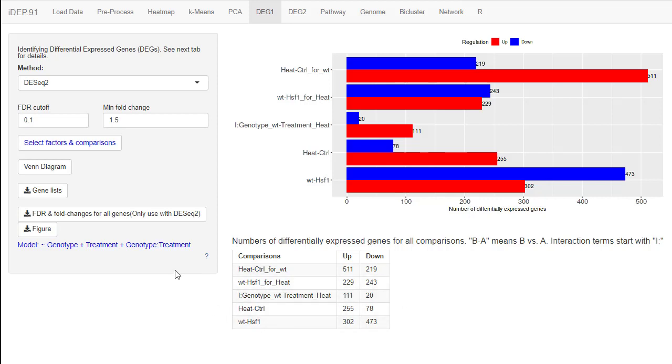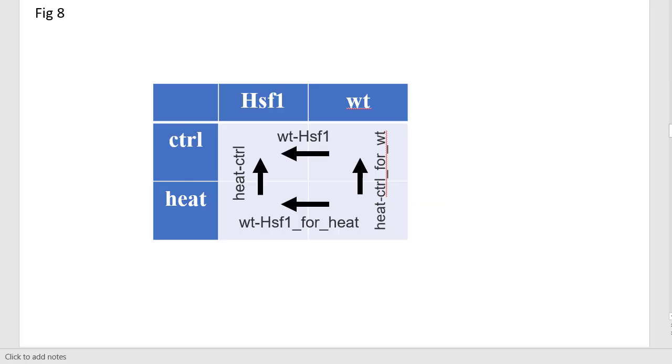Okay, so there's a lot of information here, and that's because we have a model of genotype, treatment, and the interaction term. Some of the comparisons tell us the effect of the genotype itself regardless of treatment, and then this is the treatment effect. And this is the differential treatment, the difference in response in the wild type animals. To properly understand this, I think maybe this table will help a little bit.